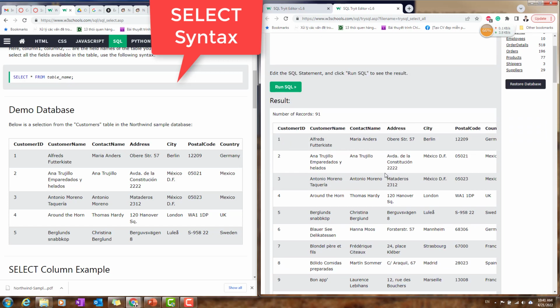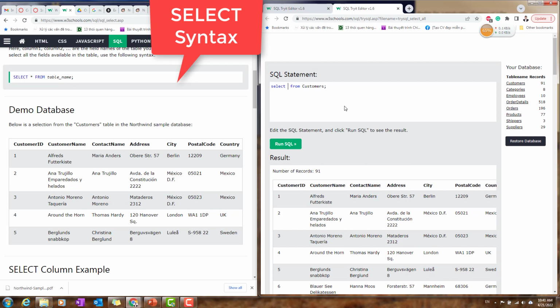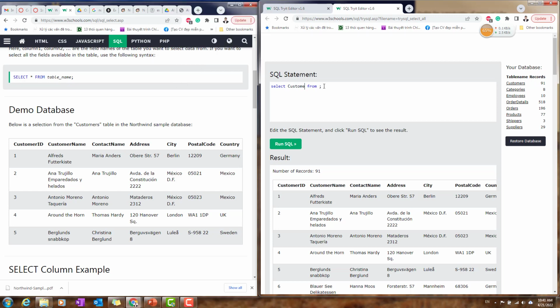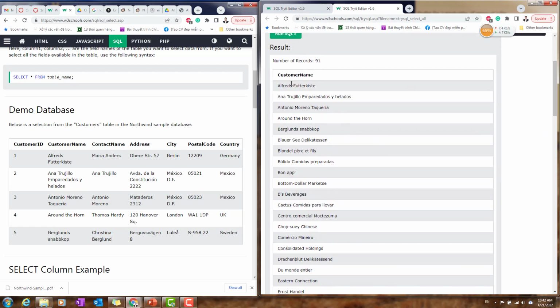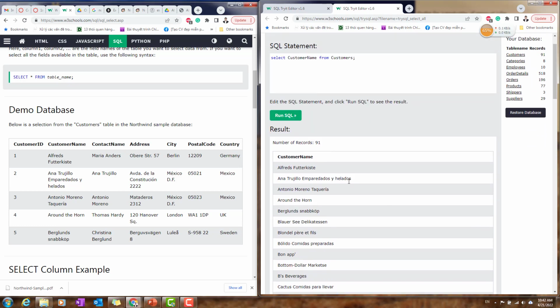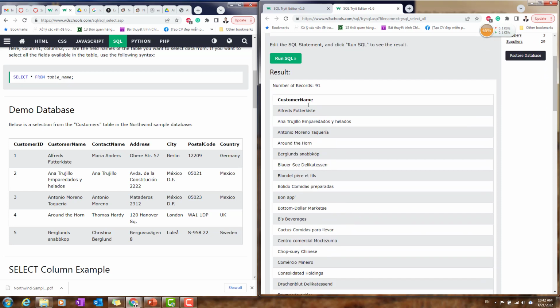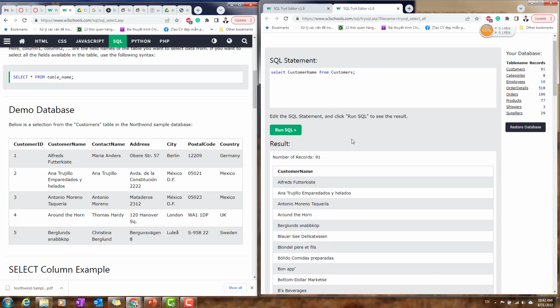But for example, if I don't want to select everything and I just want to see the customer name from the customer table, that will be my target. I would say select customer name from the customer table. If I run this one, you can see that only one field is displayed, which is the name of all the customers.